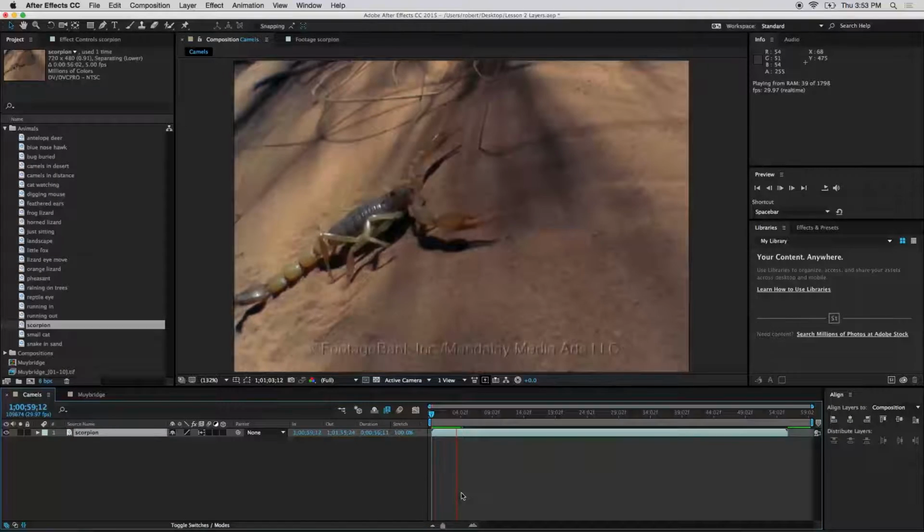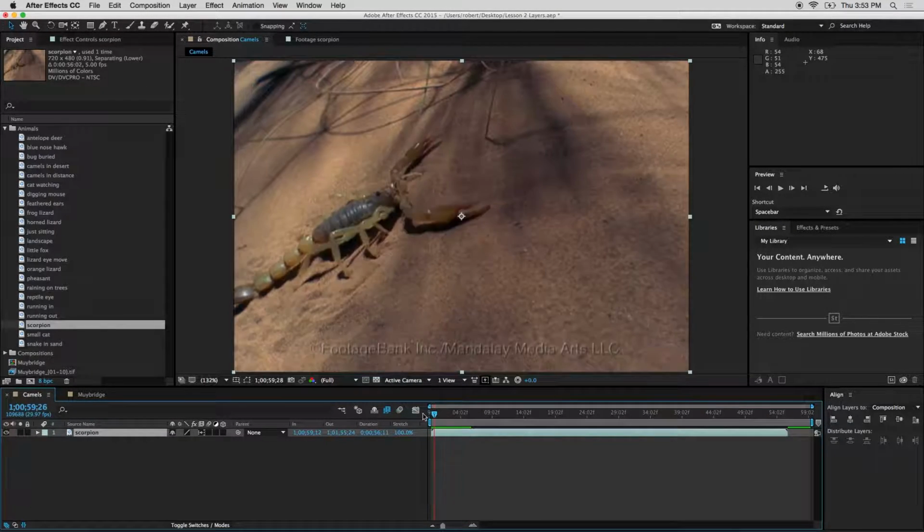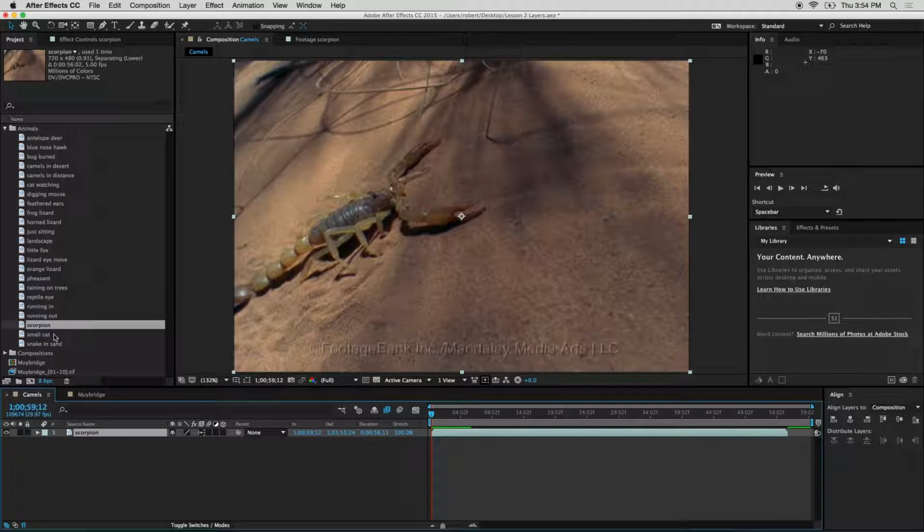When is interpret footage grayed out? When does that happen? If you're not selecting any footage in your source window, maybe?